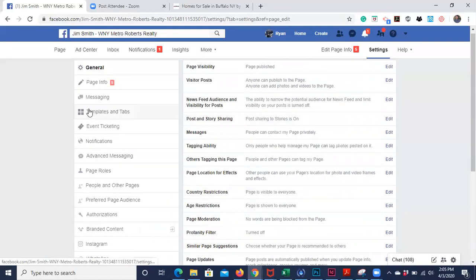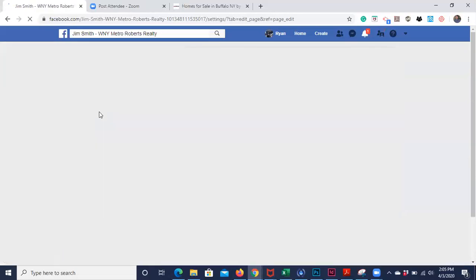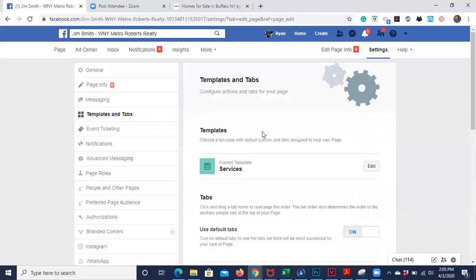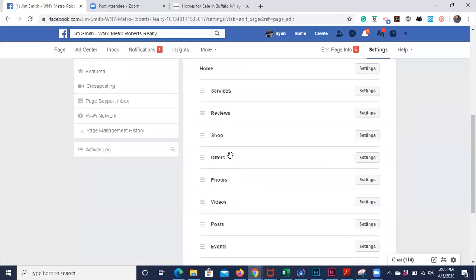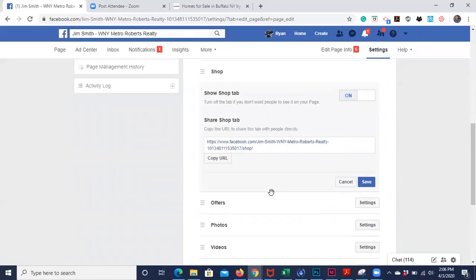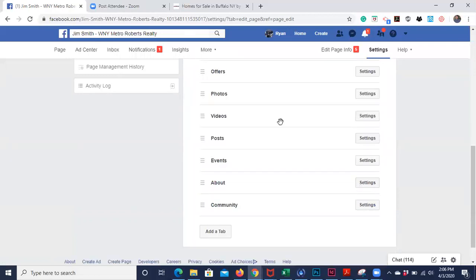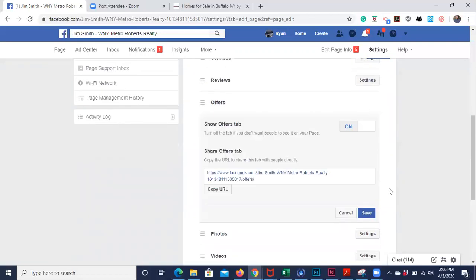And then over here on the templates and tabs, here's where you figure out what buttons or options you want offered here. You might want to have your services on there. You're a real estate professional, but shop is something you don't care about. You can hit settings and get rid of the shop tab, because you're not offering any products. The way you would do that is you just hit the settings, and then you turn it off if you want it off.